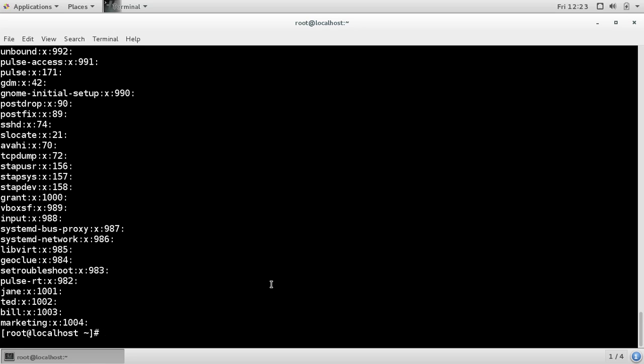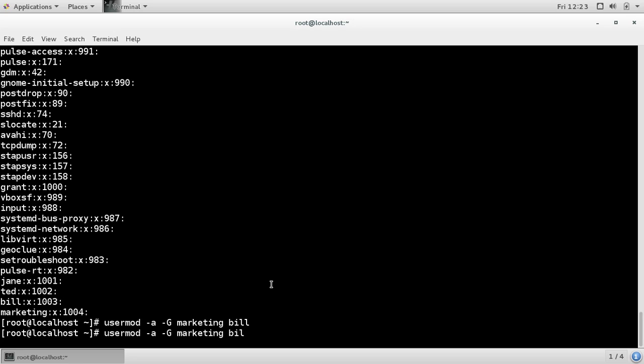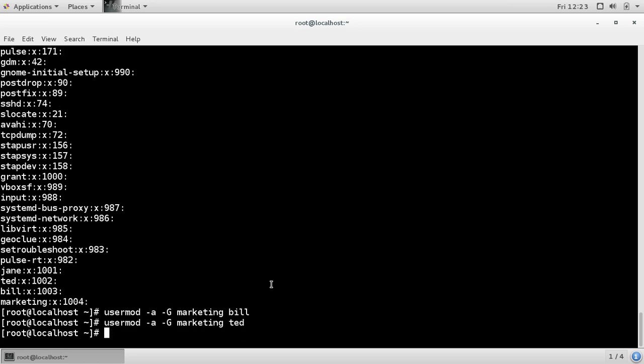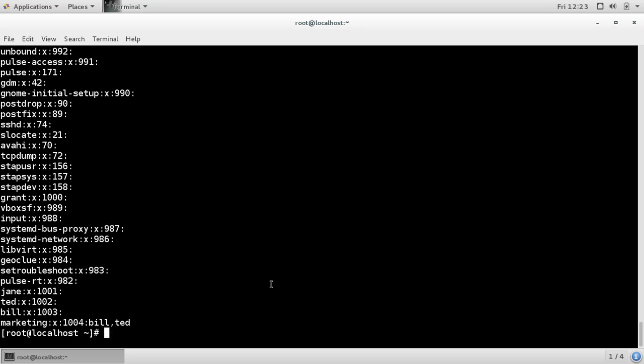To add people to this group that already exists, we're going to have to use the usermod command. We're going to modify the users themselves. The -a is for append. We're going to add this group to the groups that they already have. Capital G is for supplemental group. We're going to add marketing for Bill, and we're going to add marketing for Ted. So now Bill and Ted should belong to the marketing group, and we can verify that by viewing /etc/group again. So we see at the very bottom, marketing group ID is 1004. Bill and Ted belong to that group.